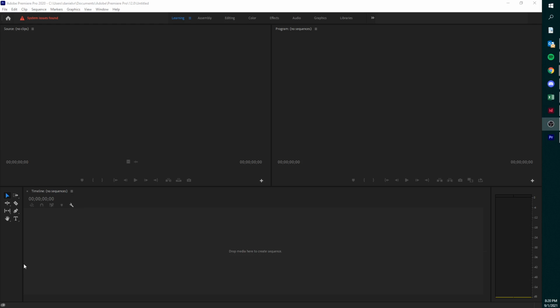An alternative to using Photoshop to create the animated GIF would be to use a program like Premiere Pro. So here we have Premiere Pro 2020 open, and I've already created a project, so I just went through the basic menus that are loaded on startup to get to a screen that looks like this. So there's nothing really on the screen right now.